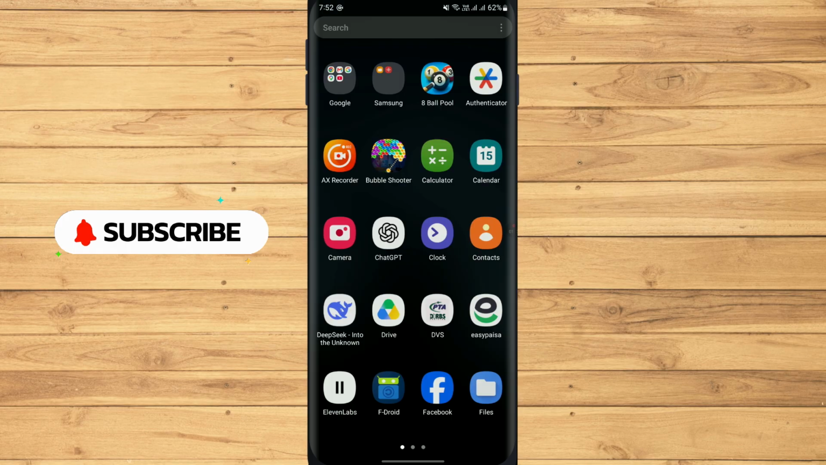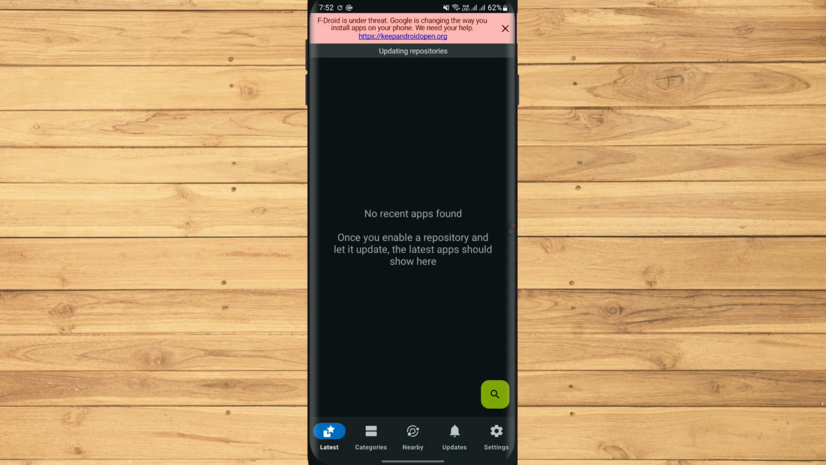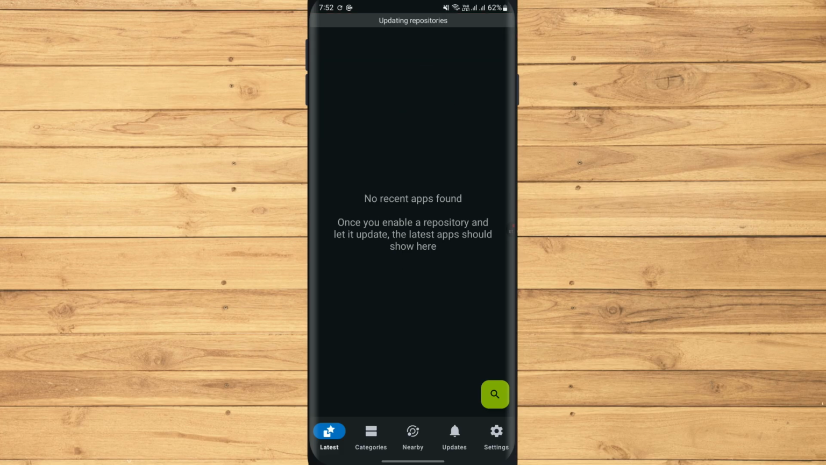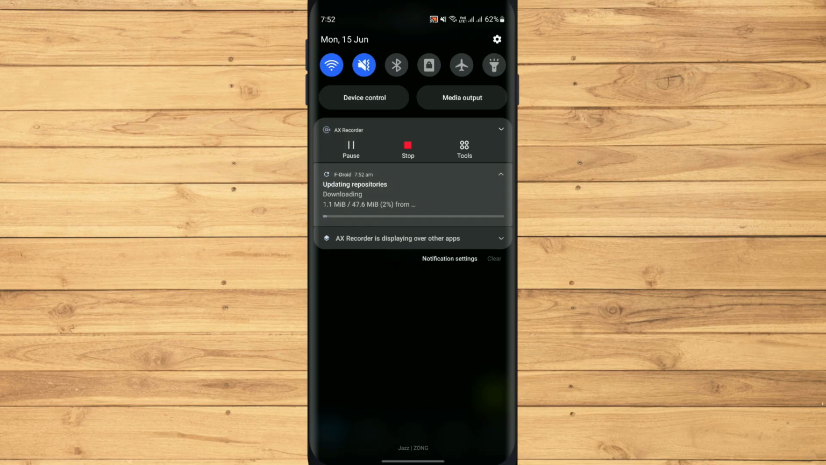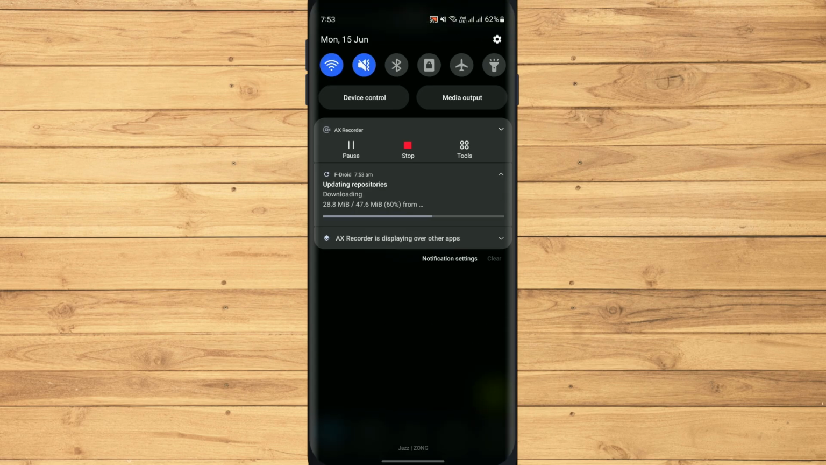When it is installed, close all apps from recent apps and open the F-Droid app. The first time you open it, it will start updating repositories. If you open the notification panel, you'll see that it is downloading updates. Simply wait for it to finish. These repositories contain the list of available applications. Updating them ensures that we get the latest versions of apps and proper installation support.